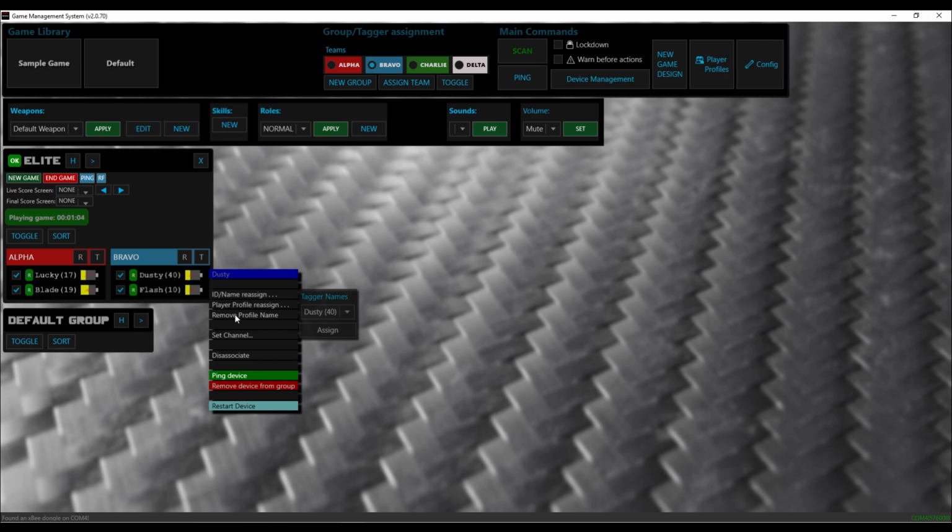Remove profile name. If I hold down the shift key and assign a name here in a second, I'll show you how to do that. That's where you would go to remove that. You can set what radio channel that device is on. If you change this, you'll have to change the radio channel of your game management system. That's an advanced thing that'll be covered in the advanced video.